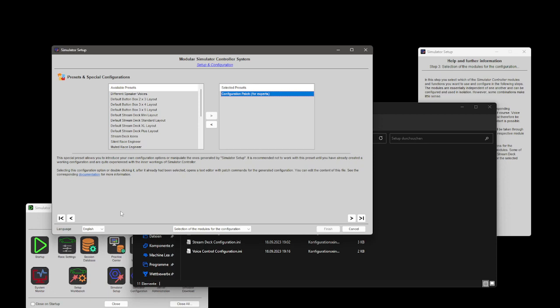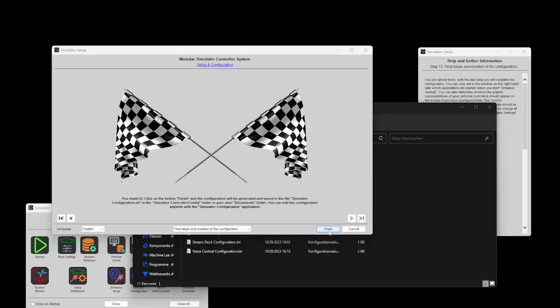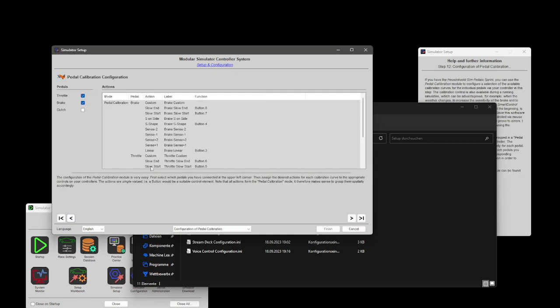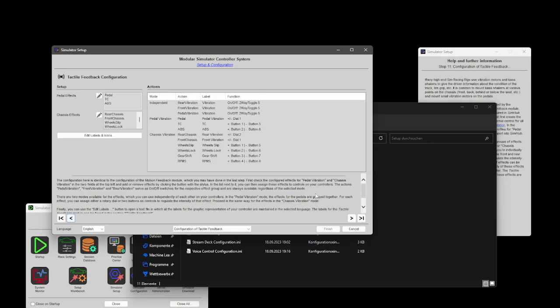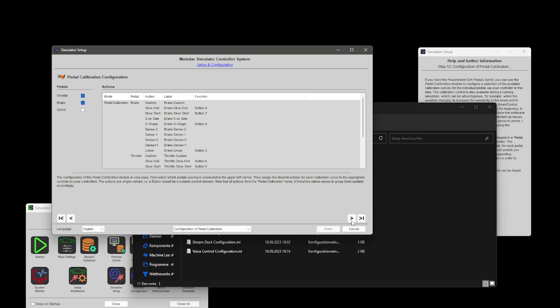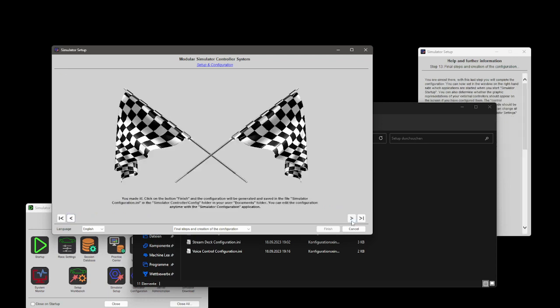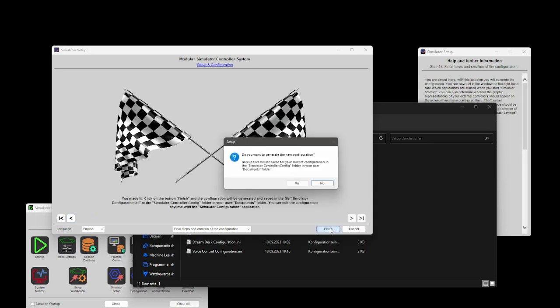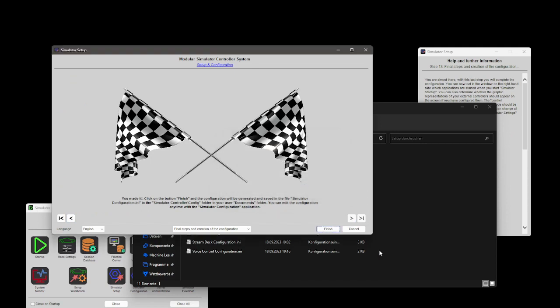So if we now go to the last page and generate a configuration, it will use the voice control settings from the basic page and all the other stuff I have in my configuration with all the button boxes and stream decks I have configured from the full configuration. So we can finish now and a new configuration will be created.